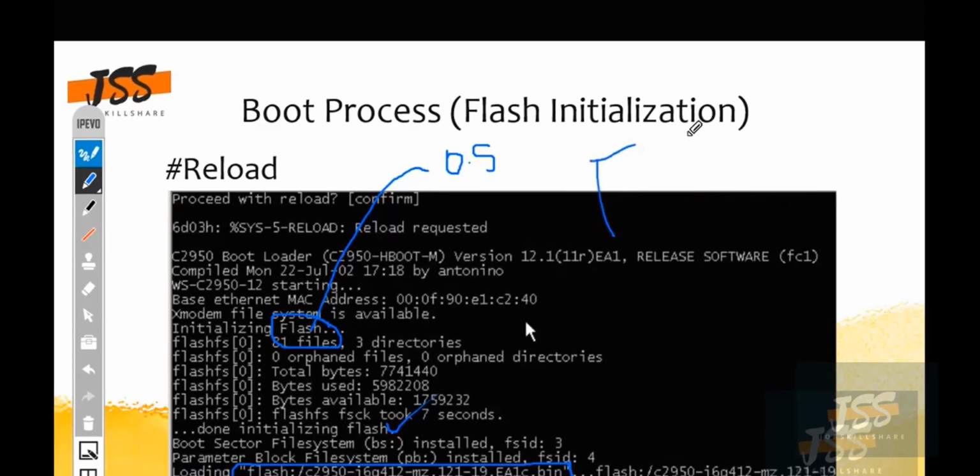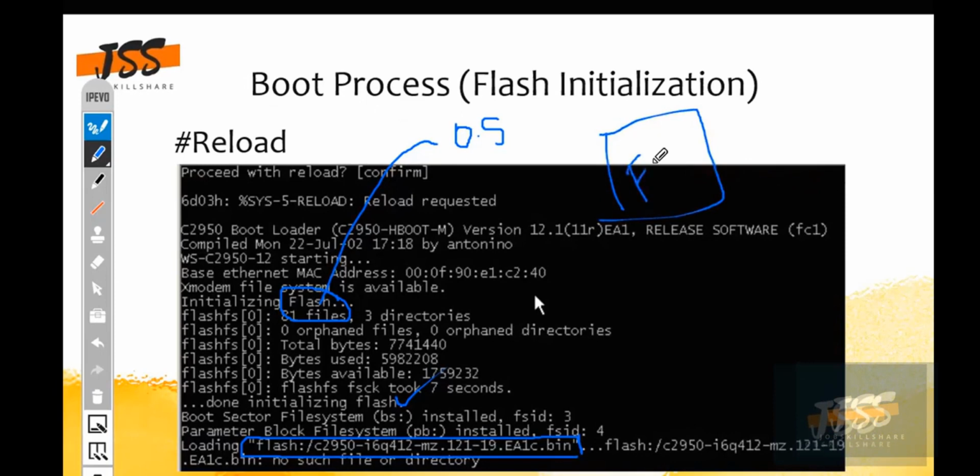So as we discussed earlier, the flash will have the operating system. Okay. So once you reload your computer, what is it going to do? It will look for the operating system and where that operating system is in the flash. So that's why it is initializing flash, and see it is written 81 files, 3 directories. So it's just going through those directories to find the valid operating system, which it finds here. Okay.